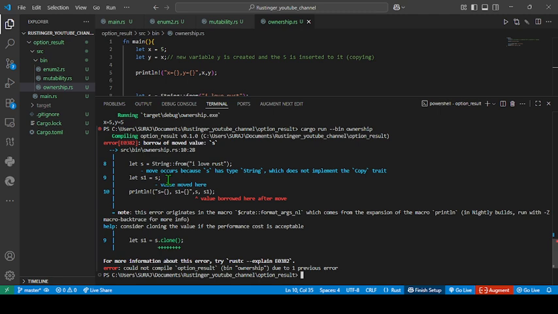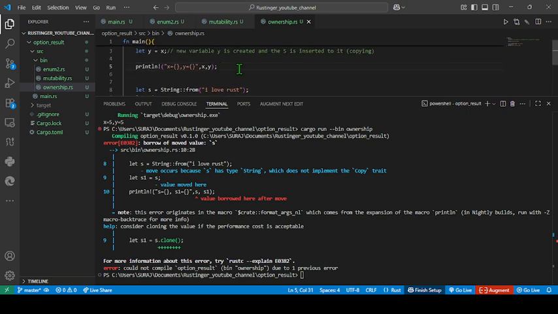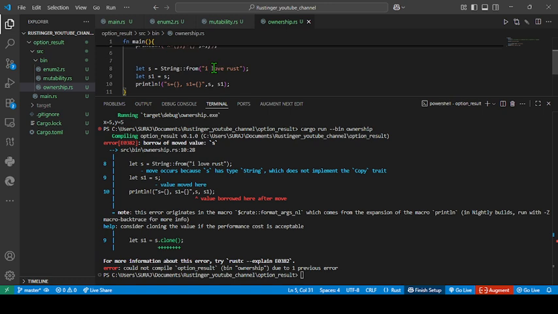Strings, objects, arrays or slices in Rust are different from primitive data types. In this case, when you do this, it is fine, and when you run this, y is valid and x is also valid till here. But if we talk about this, a string is not a primitive data type.